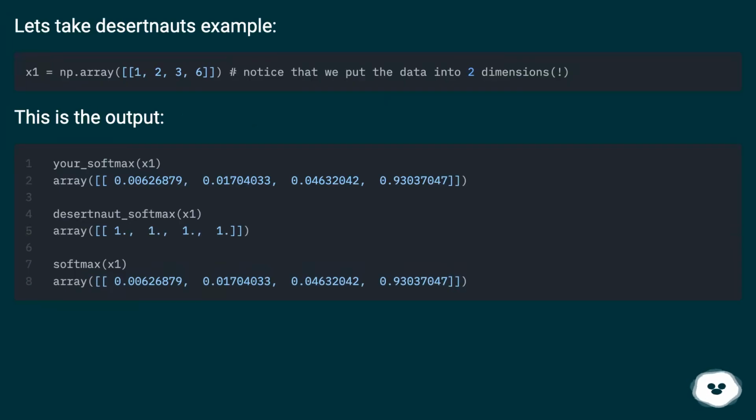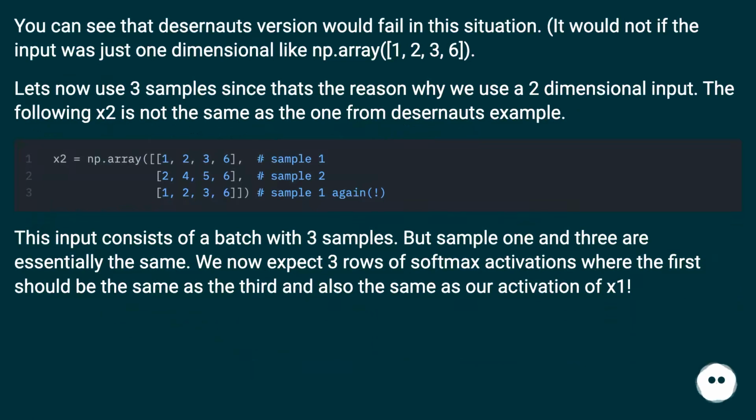Let's take DesertNot's example. This is the output. You can see that DesertNot's version would fail in this situation. It would not if the input was just one-dimensional like np.array([1, 2, 3, 6]). Let's now use 3 samples since that's the reason why we use a 2-dimensional input. The following x2 is not the same as the one from DesertNot's example.